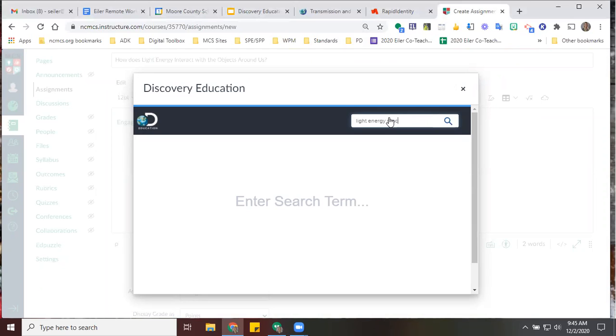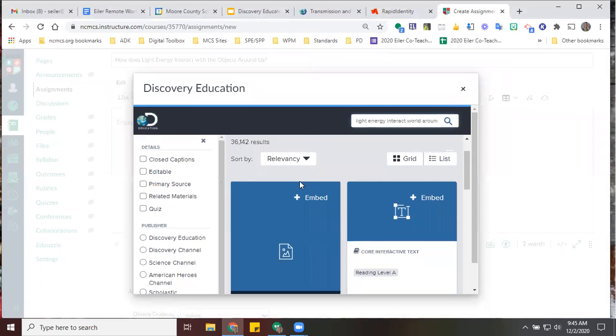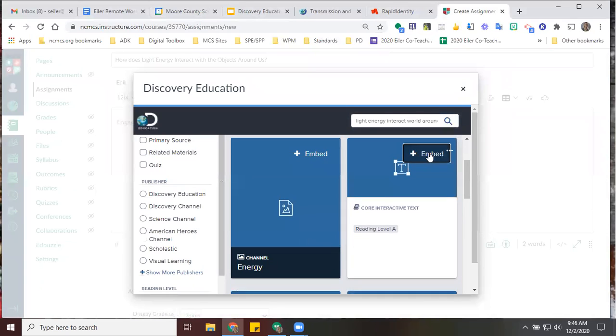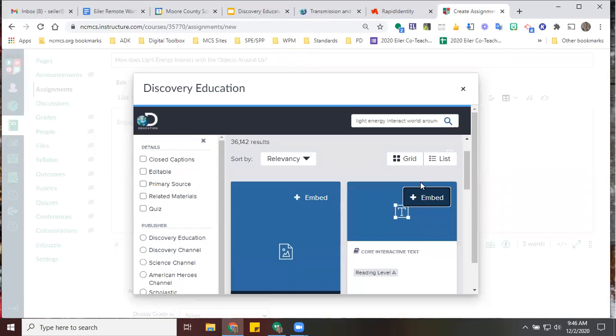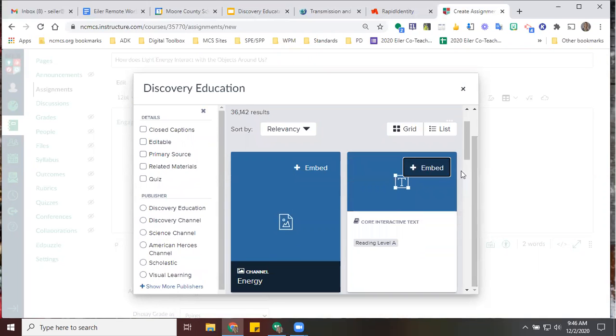Oh, interact. And you want to be just as specific as you can. And then I've got my embed here. Why am I not getting a save? Somebody help me. What am I doing wrong?